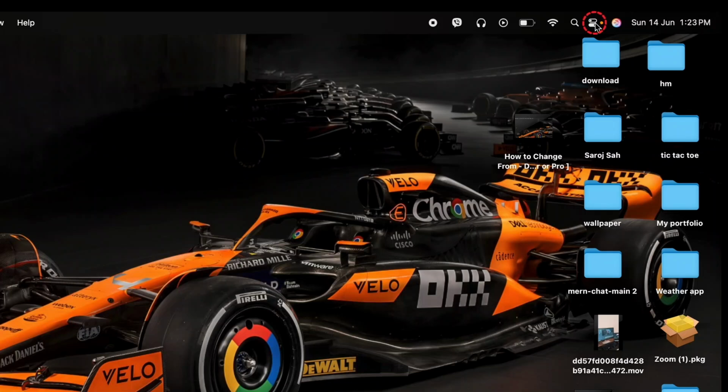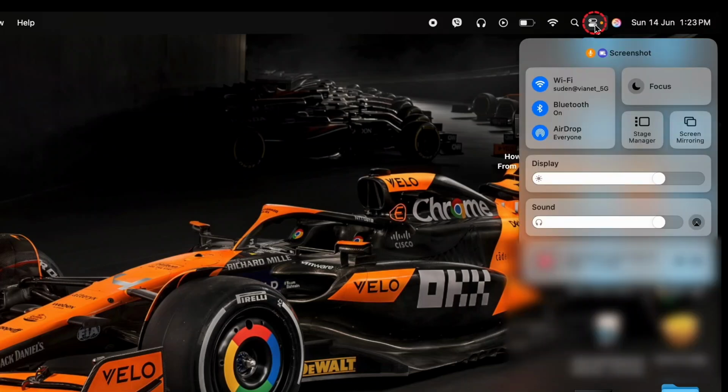Another option is through the Control Center. Click the Control Center icon in the menu bar at the top right corner of your screen, then locate the brightness slider. Drag the slider left to decrease brightness, or right to increase it.